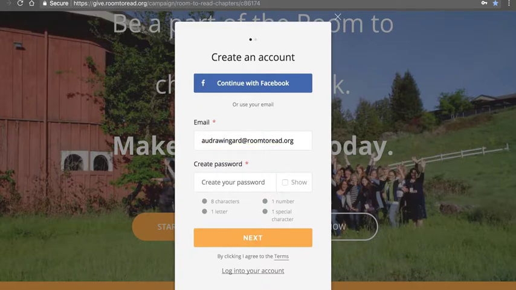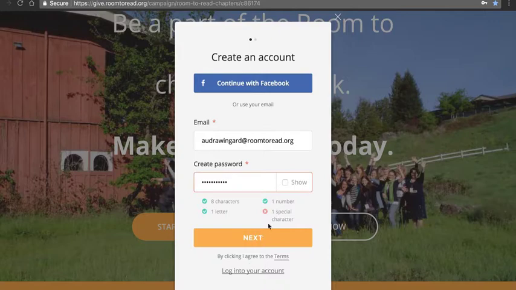When you create your password, make sure it has at least 8 characters, 1 letter, 1 number, and 1 special character. If you accidentally leave any of those out, it will not let you continue, but will put a red X next to the character you are missing. In this case, I forgot to put a special character, so I will add one. Then I have 4 green check marks, and I will be able to click Next.